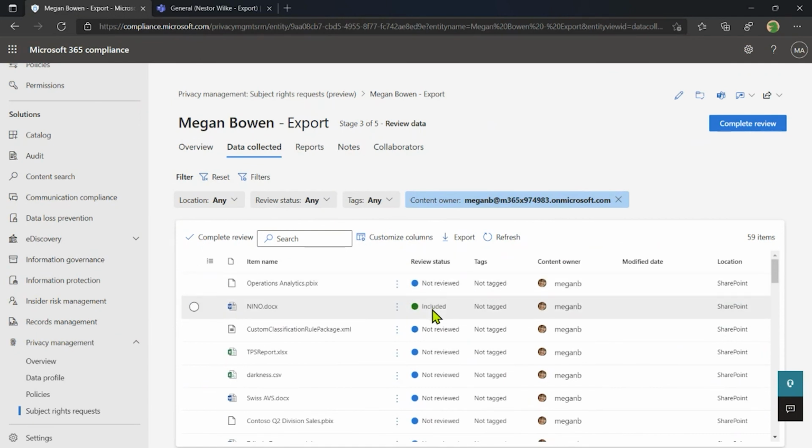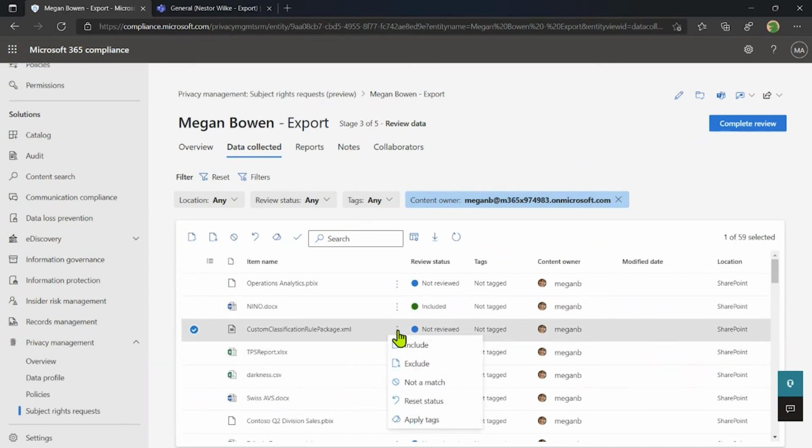But this is identifying, do I want to include this in this export? Has it not been looked at yet? So somebody needs to look at it, or is it not relevant? And if we click on the little ellipses here, we get all those options.